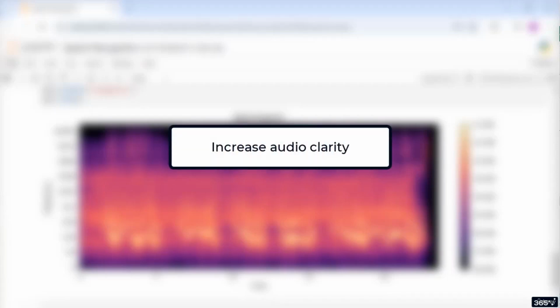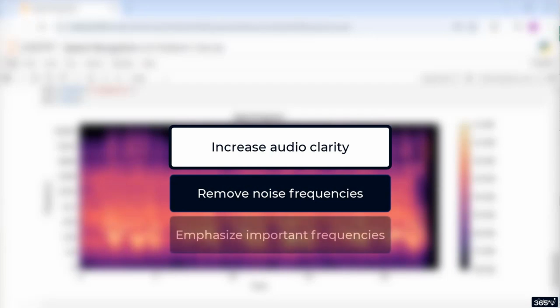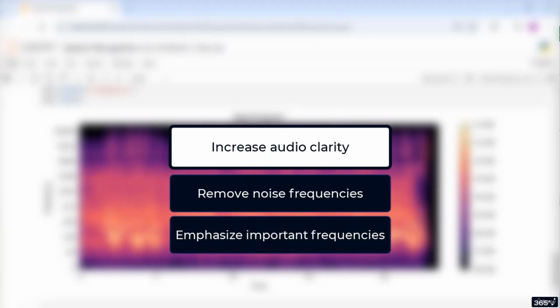Welcome to another exciting lesson on working with audio. Here, we'll demonstrate how to manually increase an audio file's clarity by removing some of its noisy frequencies and emphasizing frequencies that bring more information to the speech recognition model.